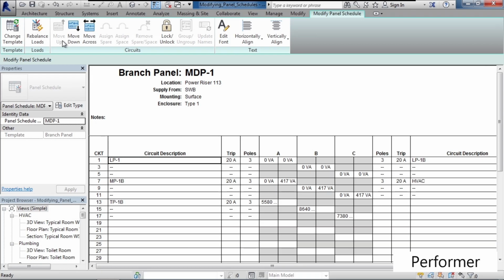Now you can also assign spares, remove spares, lock these in position in the panel, or group or update the names. You can also update the actual text or font used within the table. I can see that on the very right where I have Edit Font.